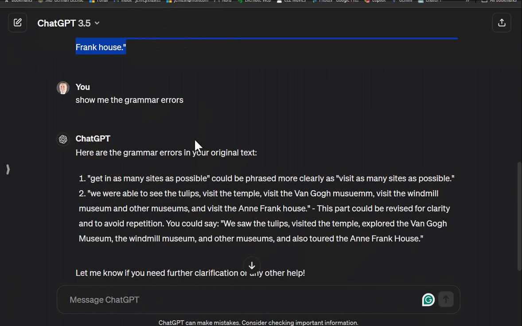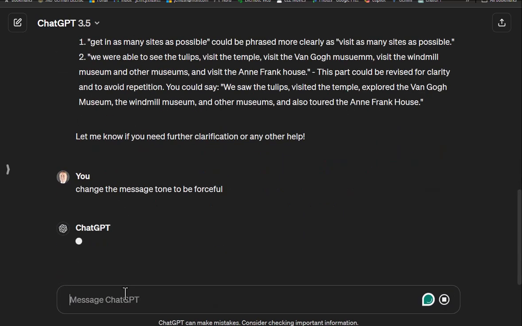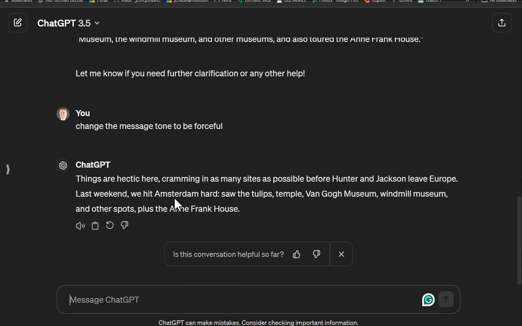So we can do that. Now, let's say that we want to change the tone of this message. So you can just write in here, change the message tone to be forceful. Let's see what it does. I don't know what it's going to do. But now we're interacting with the AI. Okay? We're interacting with it.